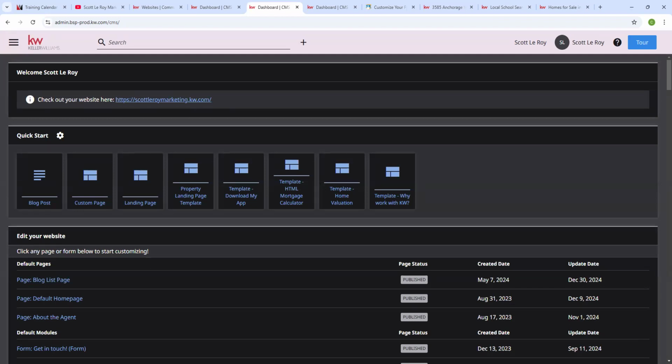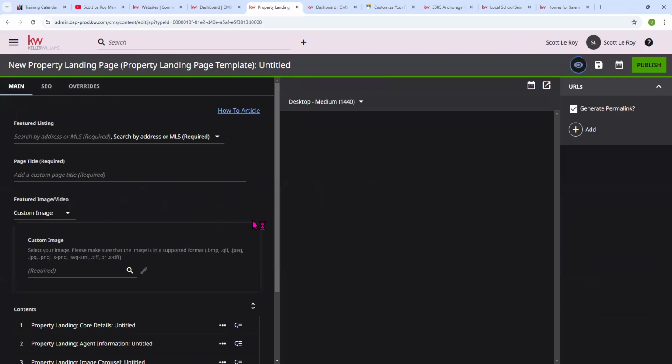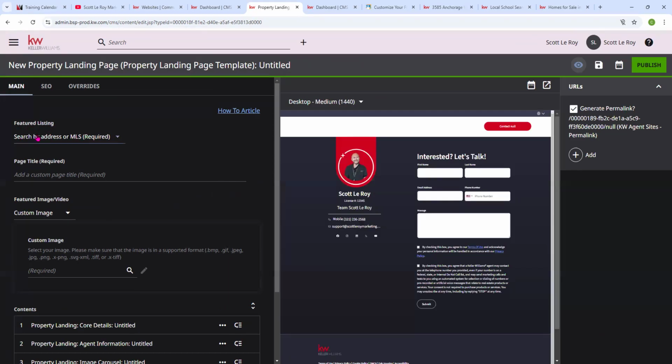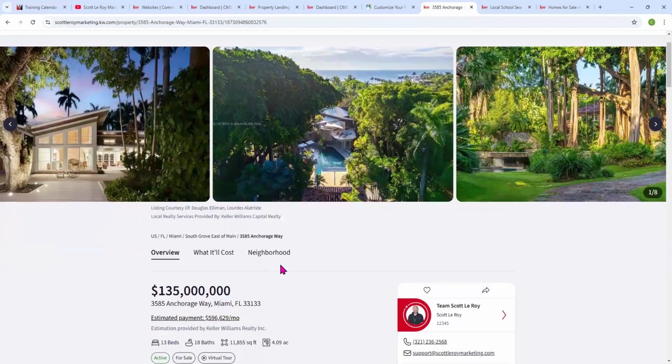Now, the next one we're going to create is a property landing page. This is a template. It looks a little different because this is a landing page, not a page that's going to go on your website. So if we select this property landing page template, we're going to be brought into create the page and make edits to it. As you can see, you're immediately prompted to select a listing. So I'm going to grab this listing I have pulled up over here.